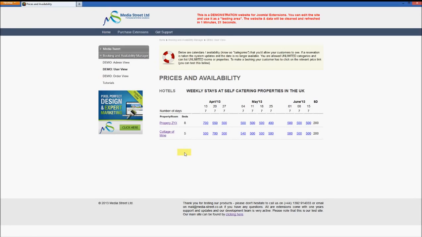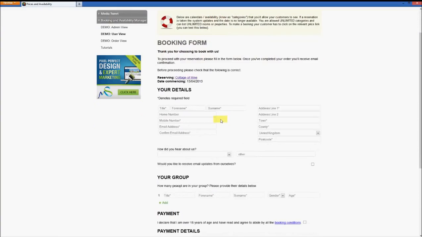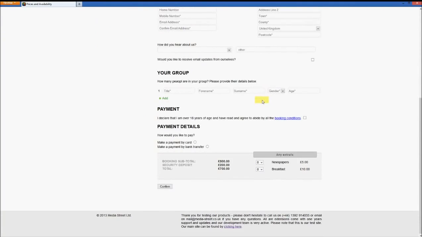Now, if I was a customer of yours, I could easily book an accommodation venue by seeing Cottage of Mine, 5 bedrooms, £500 for the week commencing 13th of April. If I click £500, I can then put in all the relevant details for my booking. As you can see here, it's a booking form. You can enter all your details in, your customers will. Your customers can also enter in the details of the group, and then they can actually take the payment or make a payment there and then.